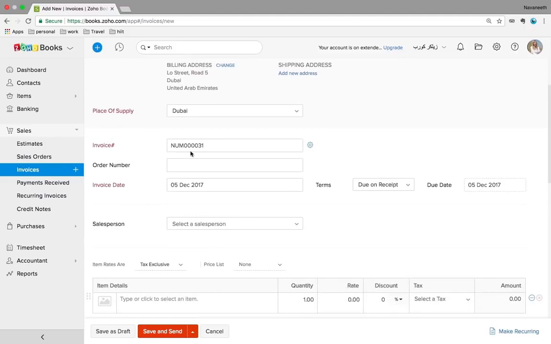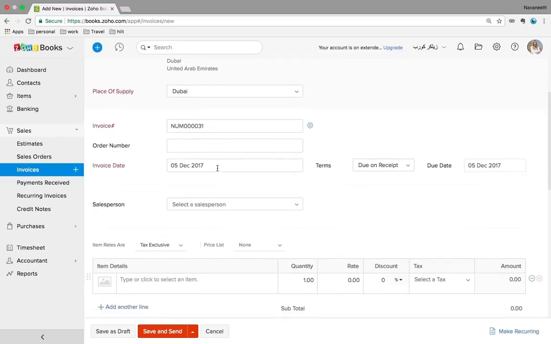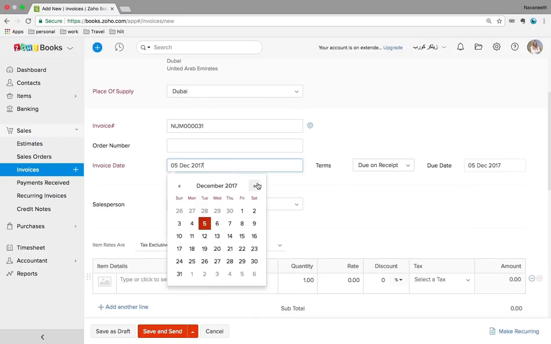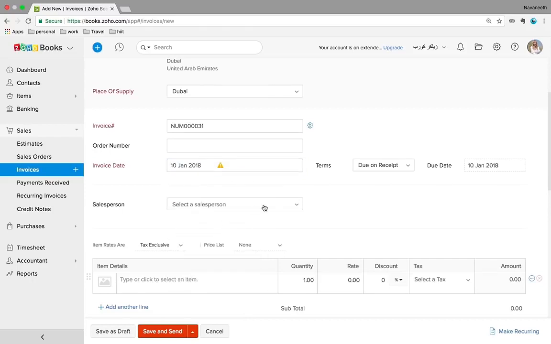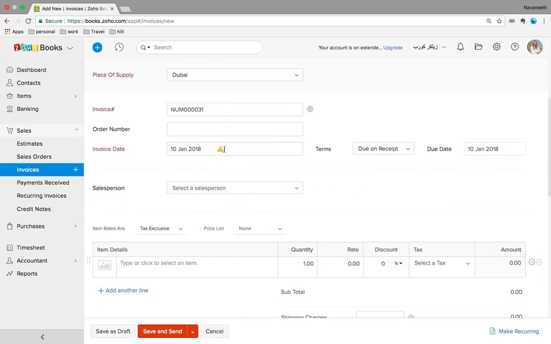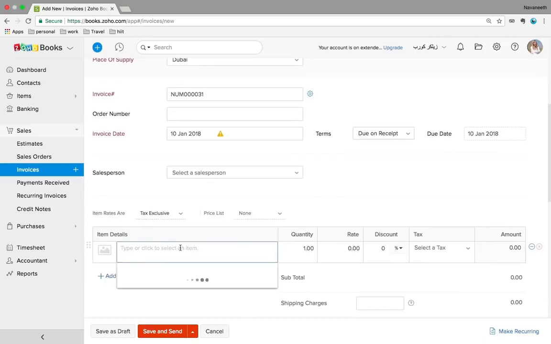Invoice number, it's automated in a serial progression here. Invoice date, I'll set it to a date after Jan 1st. It's just warning me here that it's in the future. That's okay. Let's go with clickers.